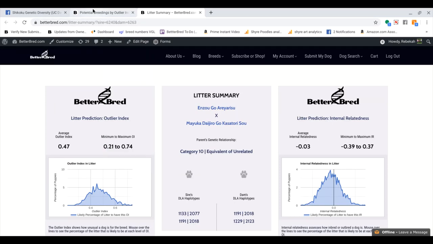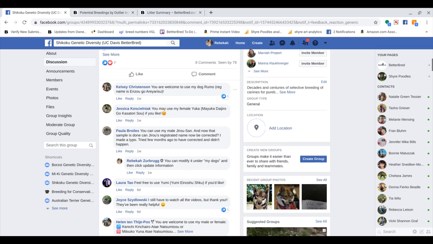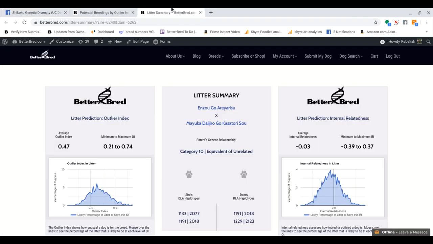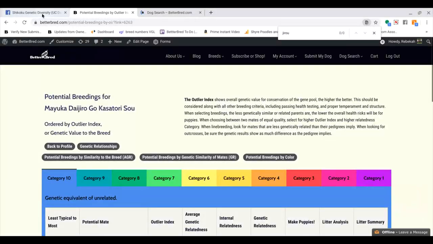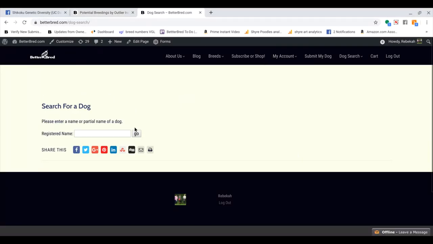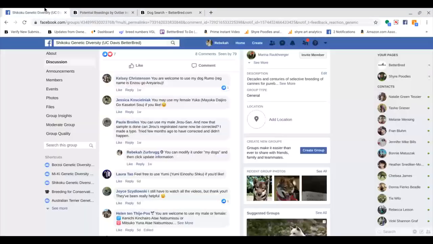Okay, so let me pull up another dog's page. I don't know what this dog's name actually was. Let's do a dog search. Let's see if I can find it. I don't know how that dog was misspelled, so I may not be able to pull it up. But if you need to change a dog's name, it is easy to do. You just go to my account, go to my dogs, and then once you're on my dog's page, click on your dog's name, and you can see. I don't know if this is that dog.